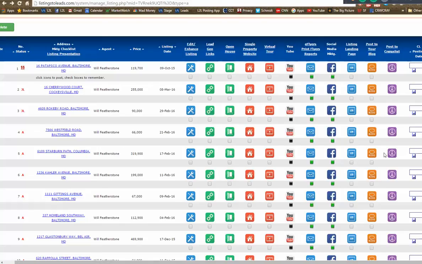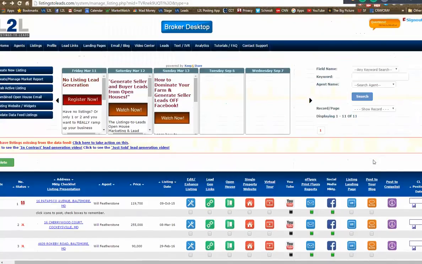If you want to post to Craigslist, there's a Craigslist button out here. We're going to set up a blog for the office, and we will post every one of these listings, courtesy of you, the agent, to that blog. Okay.